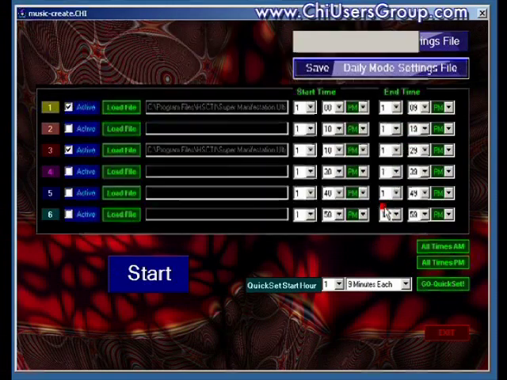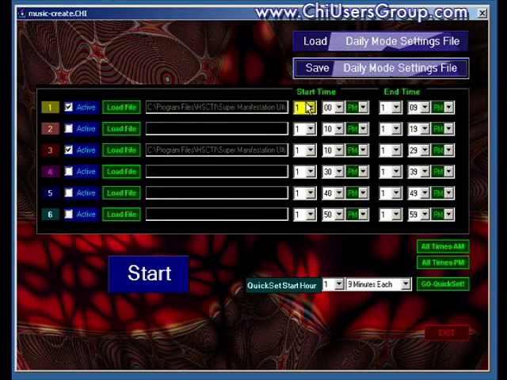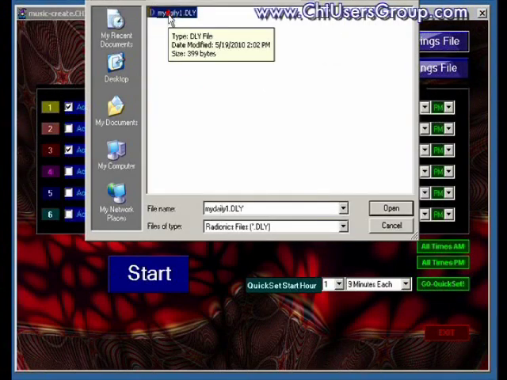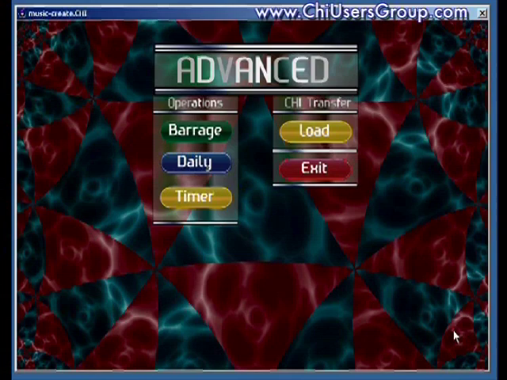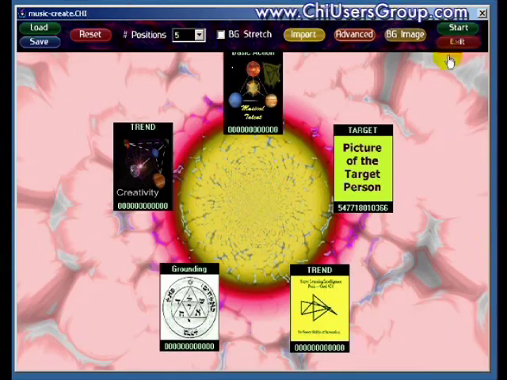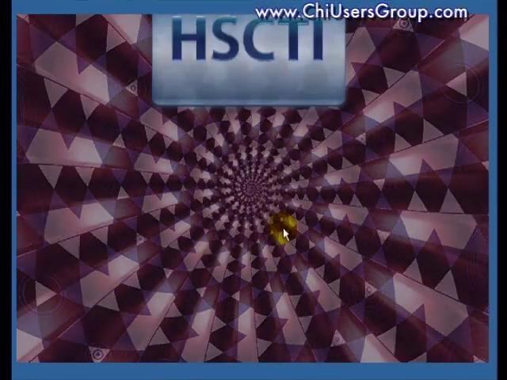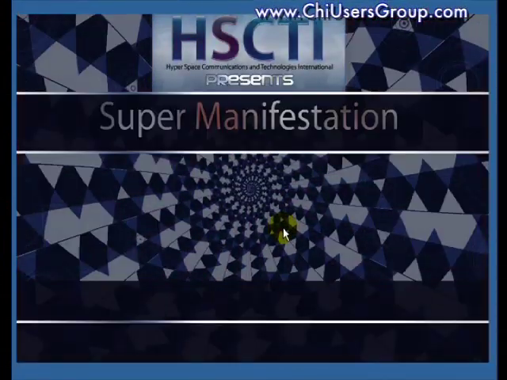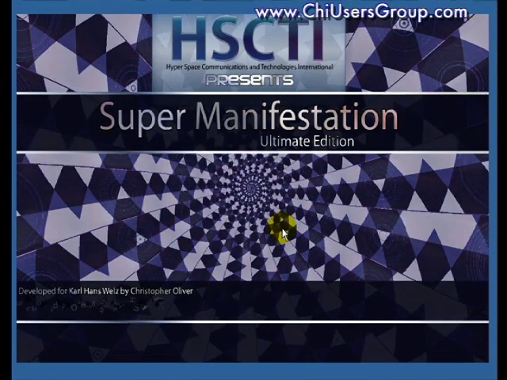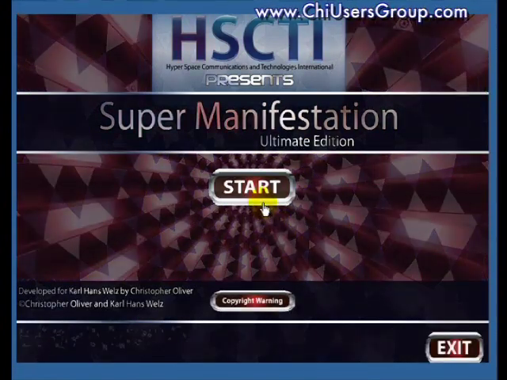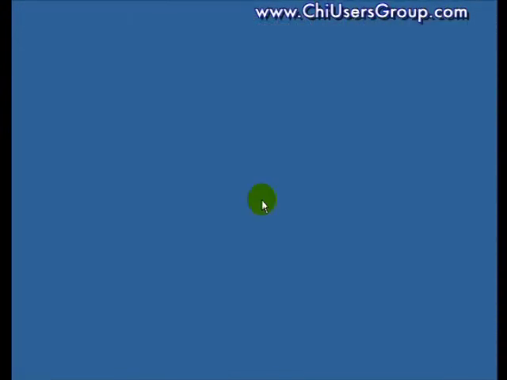When you save a daily mode file, it contains the start times, stop times, whether the file is active, and the location of the file, and you can see if we reload it, we're going to get the information. But to really demo this, we're going to back all the way out to the start screen. Just exit the program and start all over again.